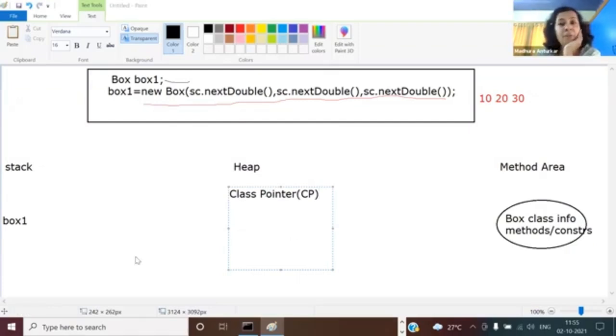Where will this class pointer point to? The method area, where this class information is loaded. Okay, so that is the first slot. What is the next slot then?